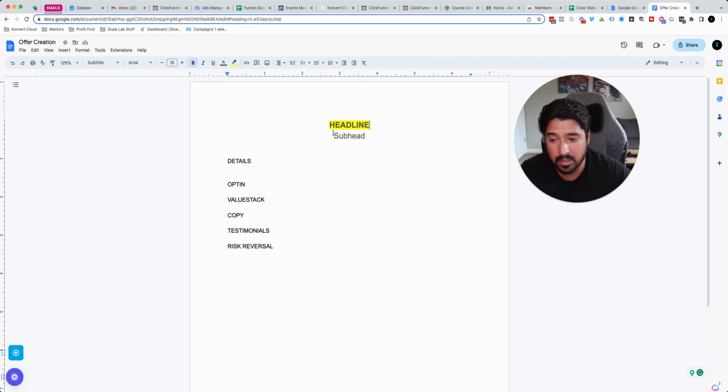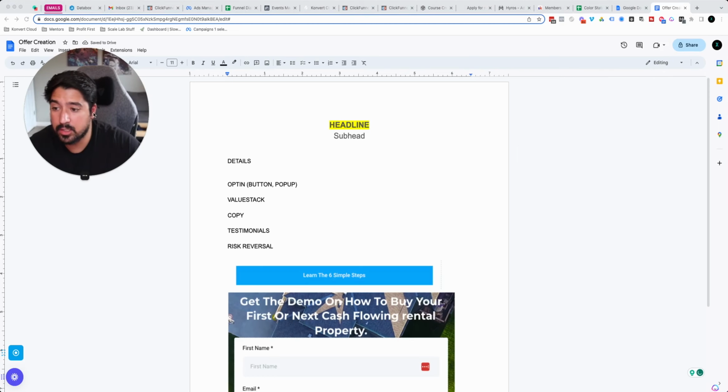The next thing is really looking at the details, and really anything around the opt-in as well. So that can be the button, that can be the pop-up, anything around or on that opt-in, or even if it's a form and there's a headline above where they opt in, having those details panned out is really important. And so that brings me to my first point.